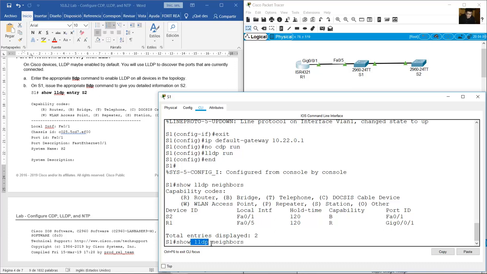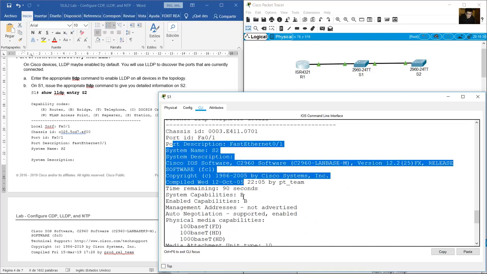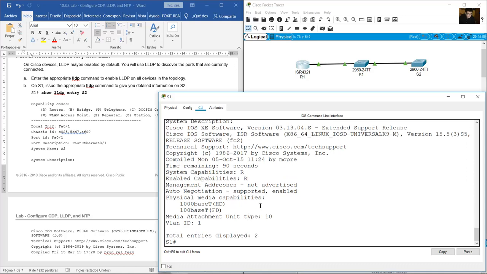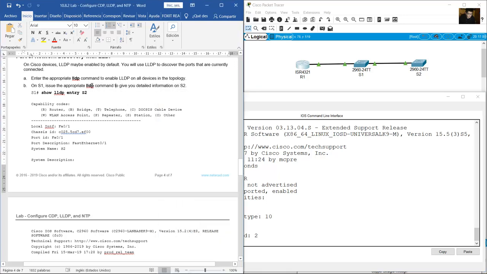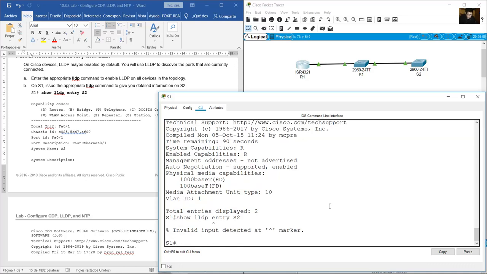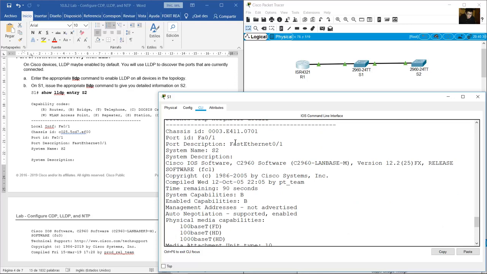Also, you can use show lldp neighbors detail. And you can see the detailed information for S2 and detailed information for R1. But to be specific, use the appropriate LLDP command to give you detailed information on S2. You can use show lldp entry S2, enter. Okay, Packet Tracer does not support this command, but you can see this on show lldp neighbors detail, enter. And this is the detail for S2.